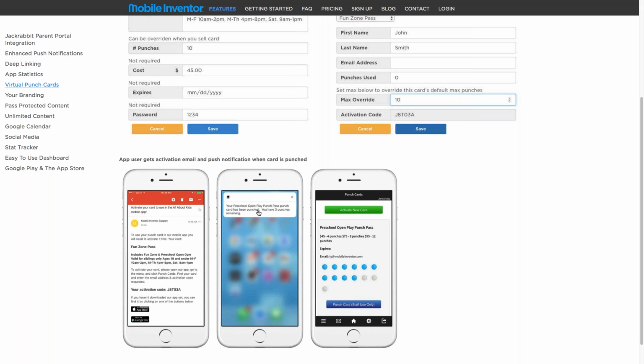This is something we added pretty recently, and it really has helped with customer confusion, especially when there are multiple parents using the same card. It helps resolve some disputes about when this card was punched and who used it. And of course, we keep track of the history for punches too, if you ever need that to back your story up. And then parents can look to see how many punches they have left.